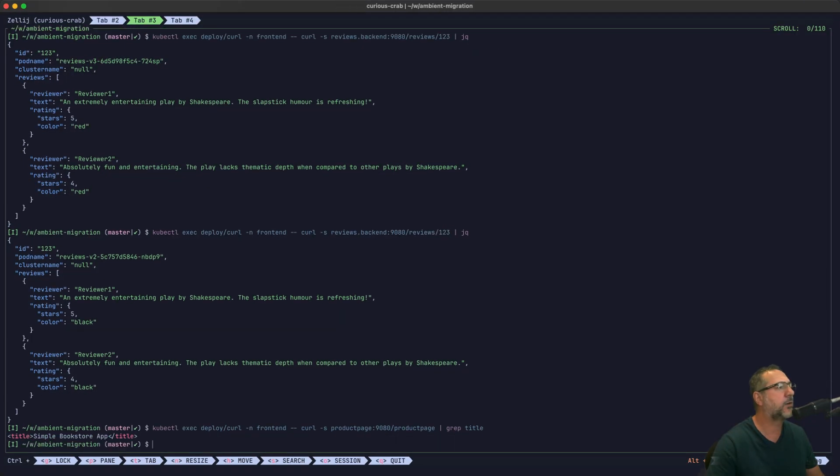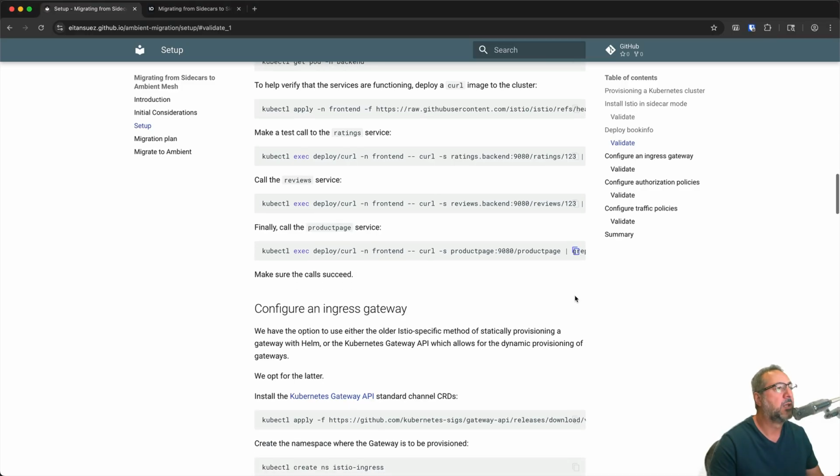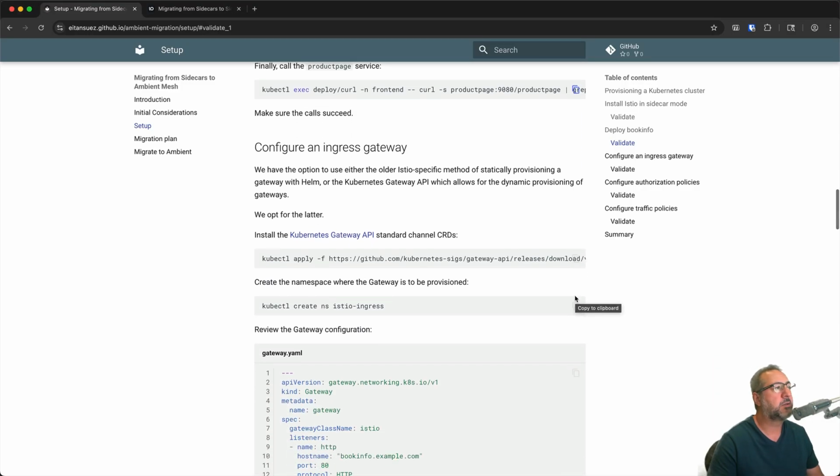Then we can also call the productpage service and grep for the title of the HTML response, and we see here the HTML title of that particular page. All right, that's all good. So the app is deployed.